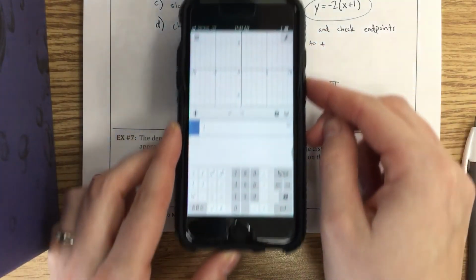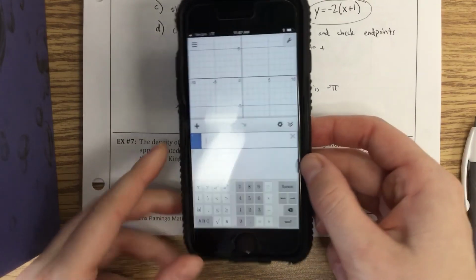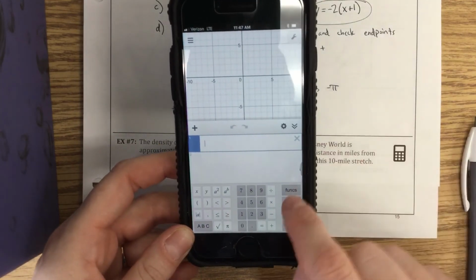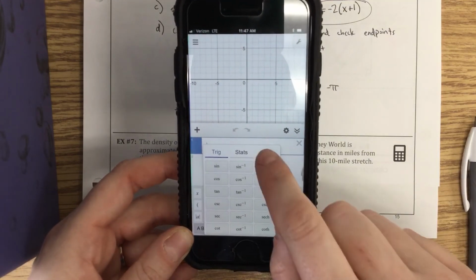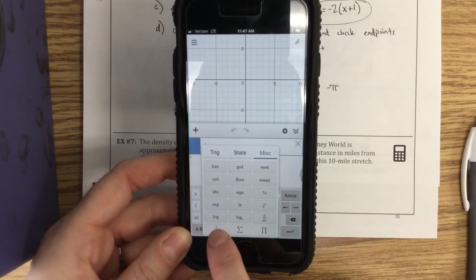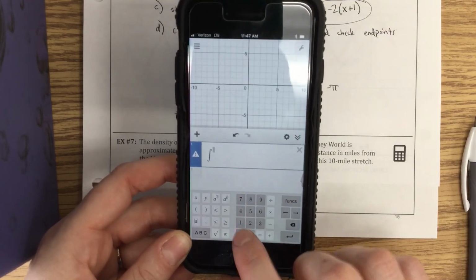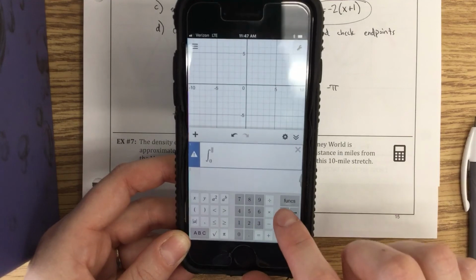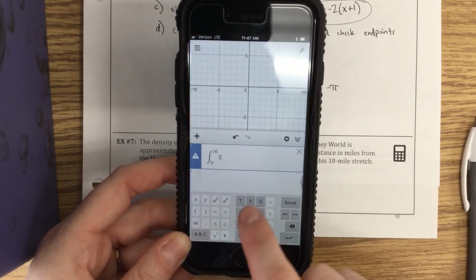When I open Desmos, okay, there's some glare. Hopefully that's better. If you click down here where it says functions, and then go to miscellaneous, notice the integral one is all the way down here on the bottom left. You need to type in your bounds. And then we're going to type in the function.